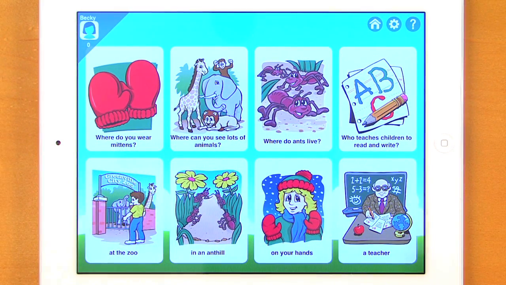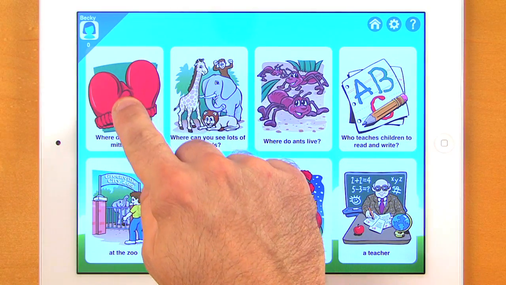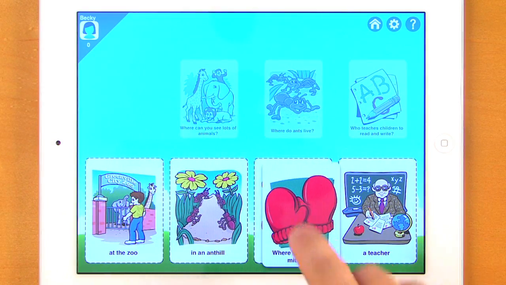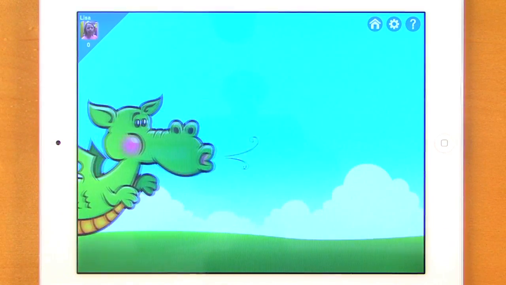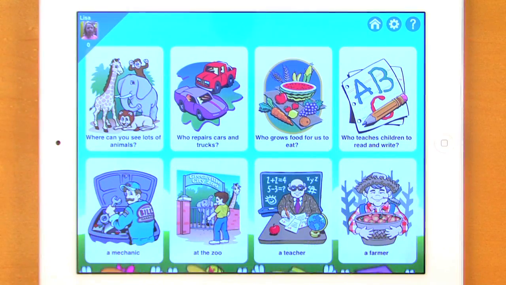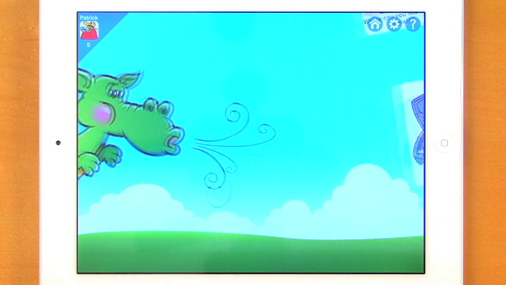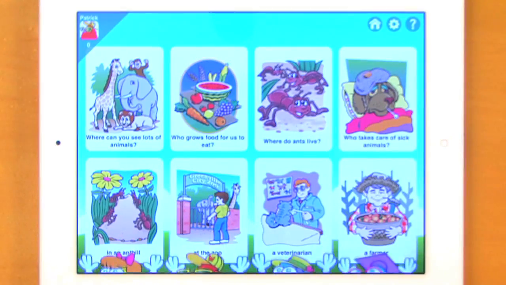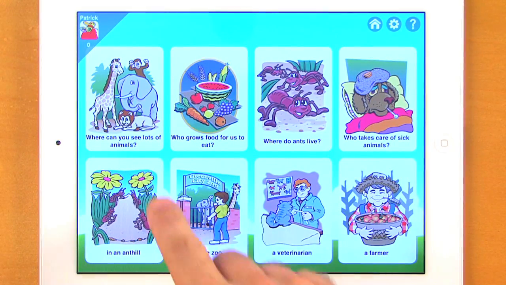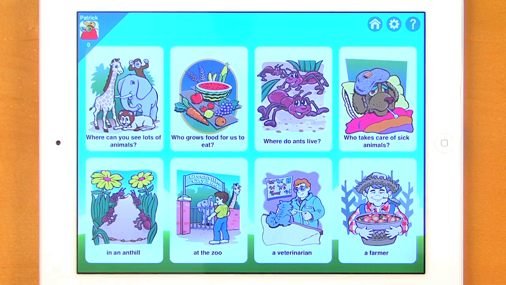Where do you wear mittens? Who grows food for us to eat? Where can you see lots of animals?